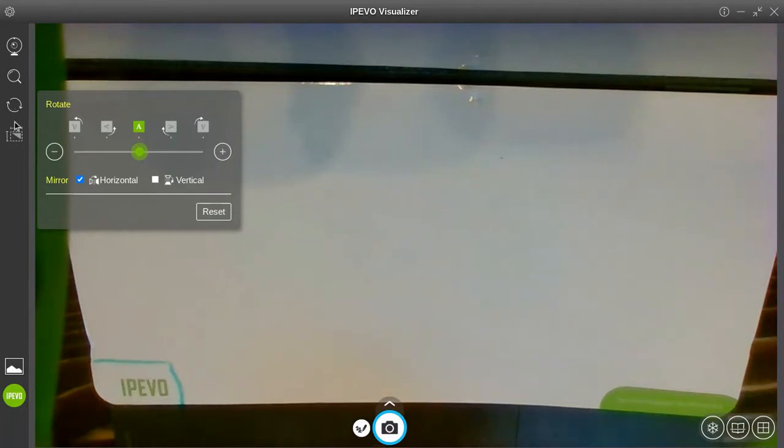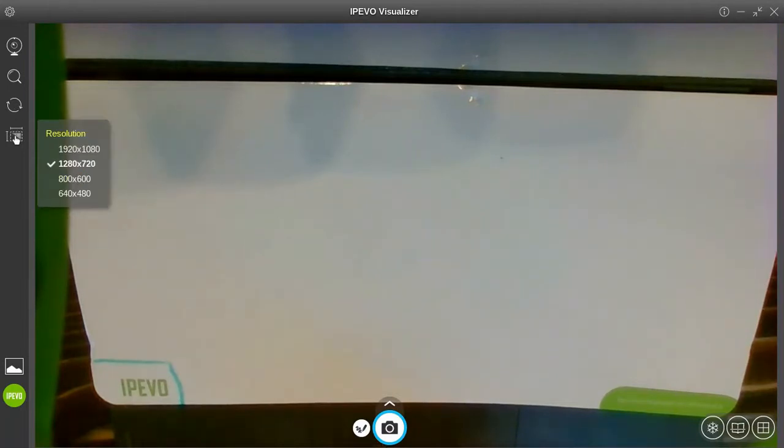The next option is the Resolution tool, which may have limitations depending upon what device you're using. Some Chromebooks cannot operate at the highest resolution level.